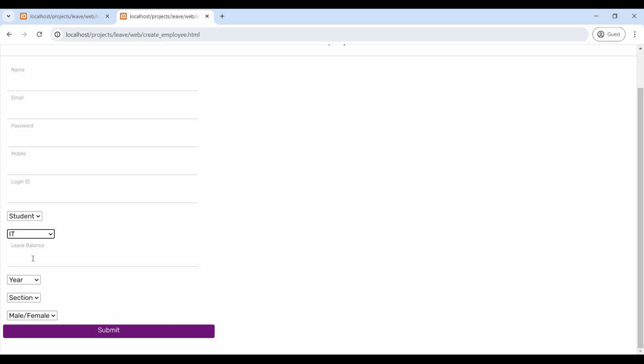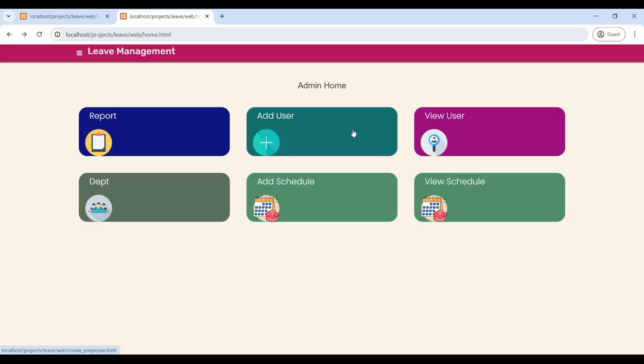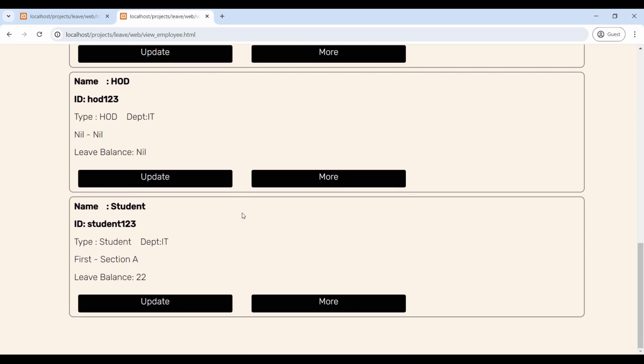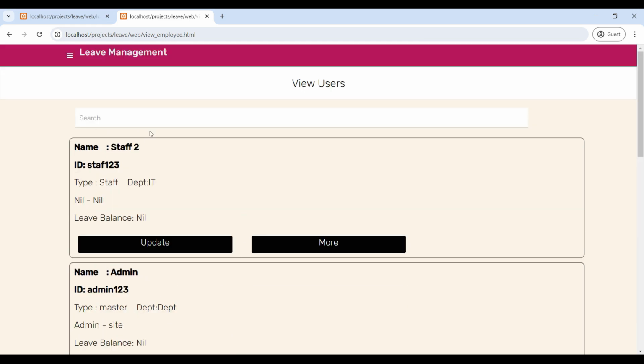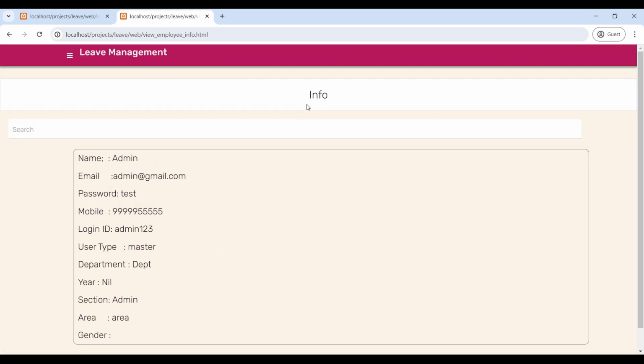Next enter the leave balance date. Next select the year and section. Next select female or male. Next click on submit. After you add the user, go to view user. Here you can see all the user IDs on this page, and you can search to see the users. Admin can update and view more of the user details.